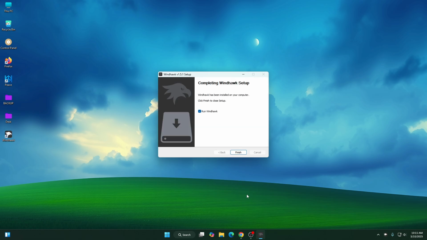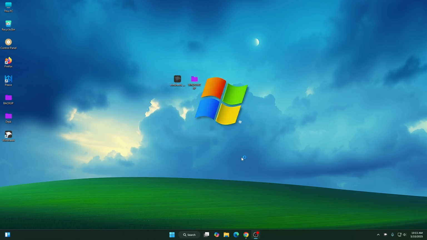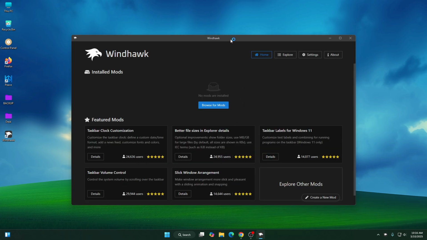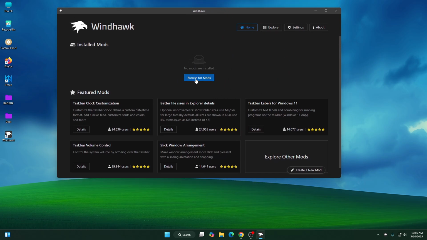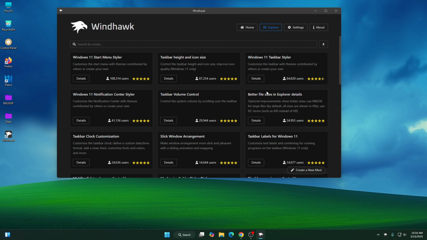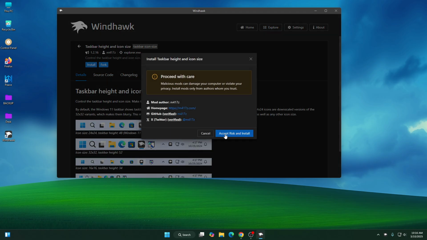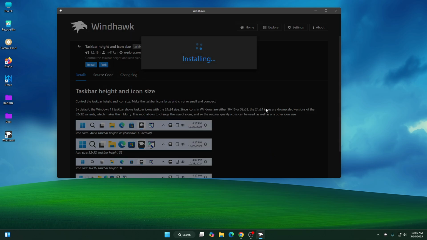Okay, so installation has been completed. Now click on finish, and then click on browse for mods. Now we need to install Taskbar height and icon size. So click on details, then click on install, and then click on accept risk and install.